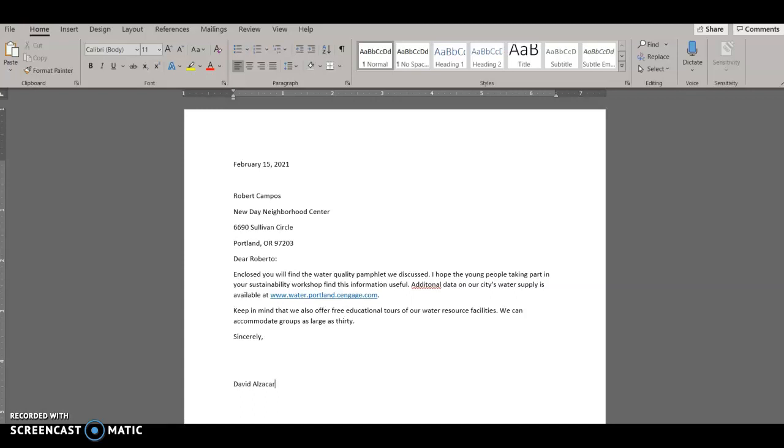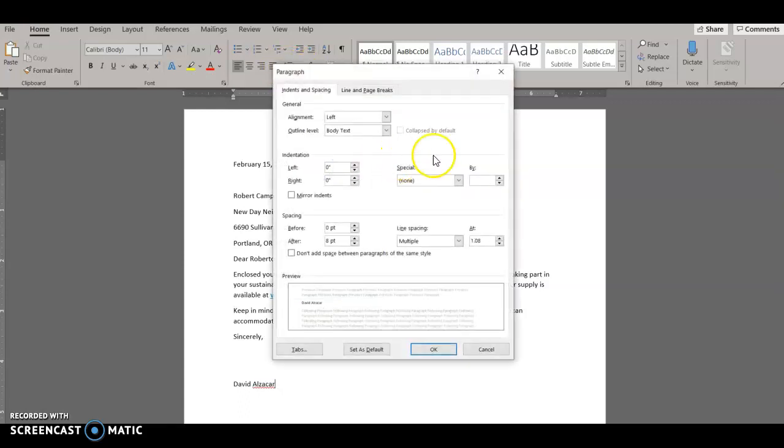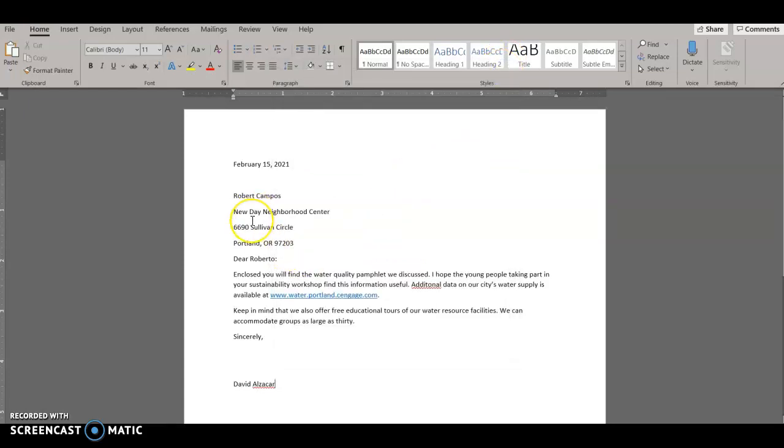So typically, Microsoft Word, when you hit enter, starts a new paragraph and adds extra spaces in between your lines. So you can see how Robert Campos, New Day Neighborhood Center, see how this is kind of all spaced out? Because I hit enter after each line, it started a new paragraph. And when you start a new paragraph in Microsoft Word, it adds, I'm going to show you here, you can go to this line spacing button and it'll show you the spaces after a paragraph. It's 8 points of space, basically. Every time you hit enter, it adds 8 points of space in between your paragraphs. So it spaces them out a little bit.